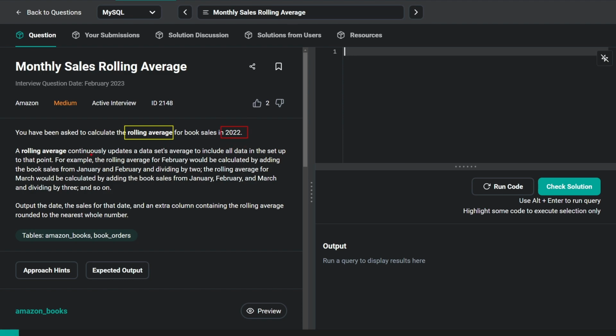A rolling average continuously updates the dataset average to include all data up to that point. For example, the average for February would be calculated by adding the book sales from January and February. So the average of January, February. Then for March it would be January, February, March. Okay, I see. So it starts at the first one and then it's an average with each consecutive month.